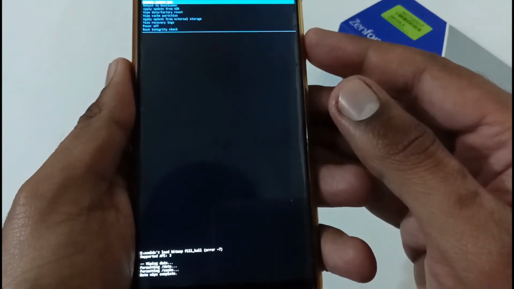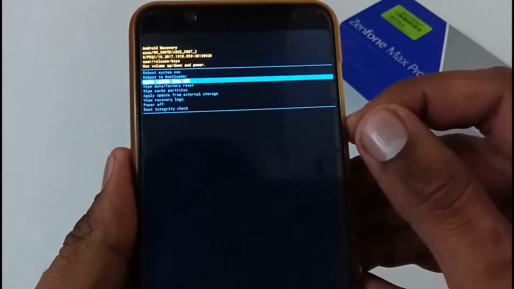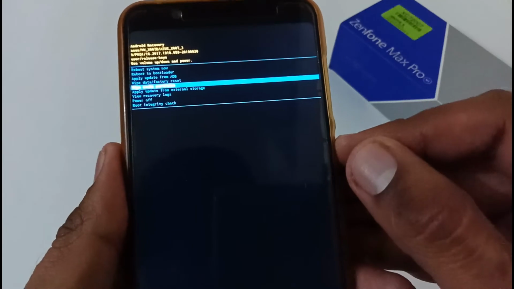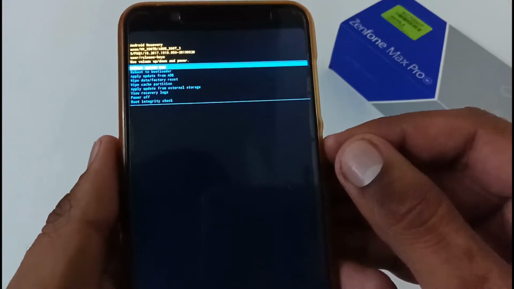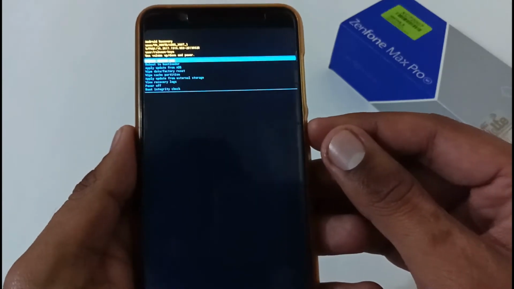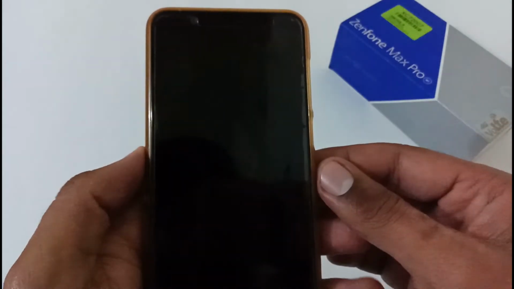Once this is completed, before restarting we have to do one more thing, that is wipe cache partition, which is very easy. That is fifth from the top or fifth from the bottom. Just press it here. Yes. It will remove all the junk files which have been created during this downgrade process. Now we are good to go with reboot system.